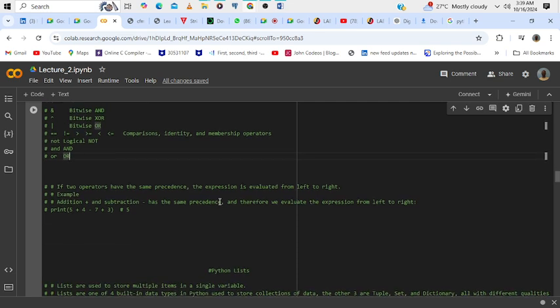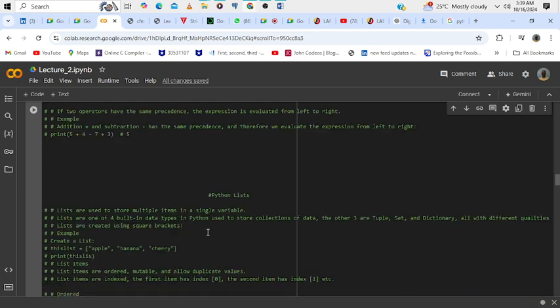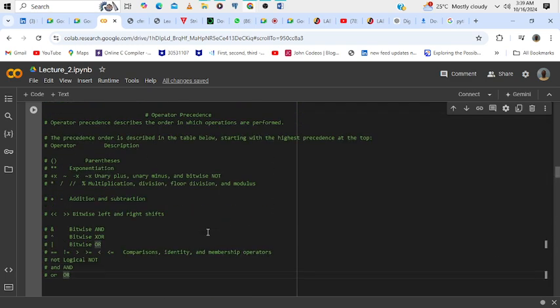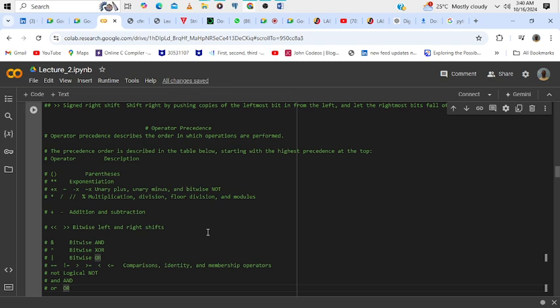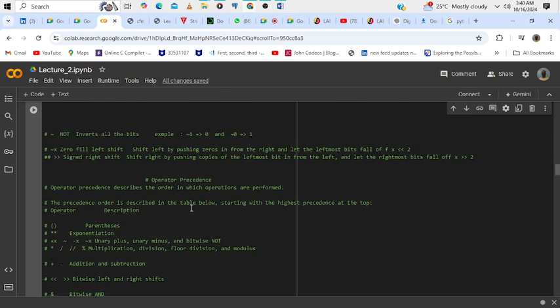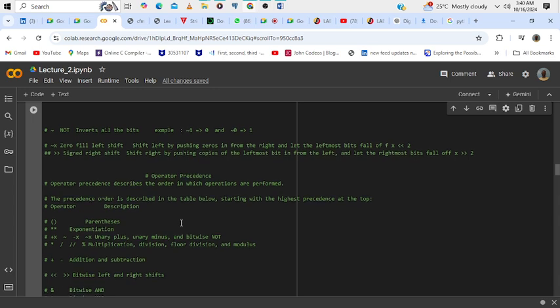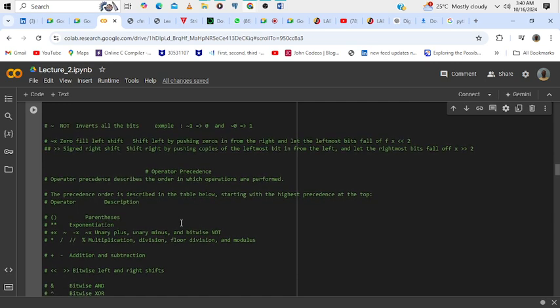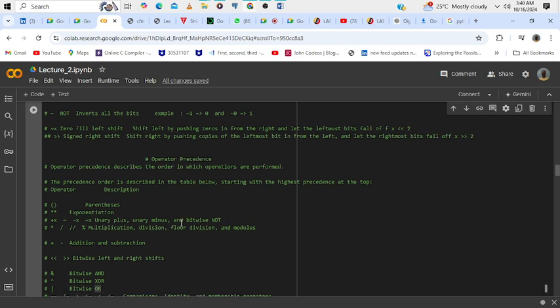So today I just want us to learn about Python lists. Yesterday you were able to check some of the operators, but there is one that we didn't check, and that is operator precedence. I like telling people operator precedence is just like BODMAS. I think you know how BODMAS works, right?